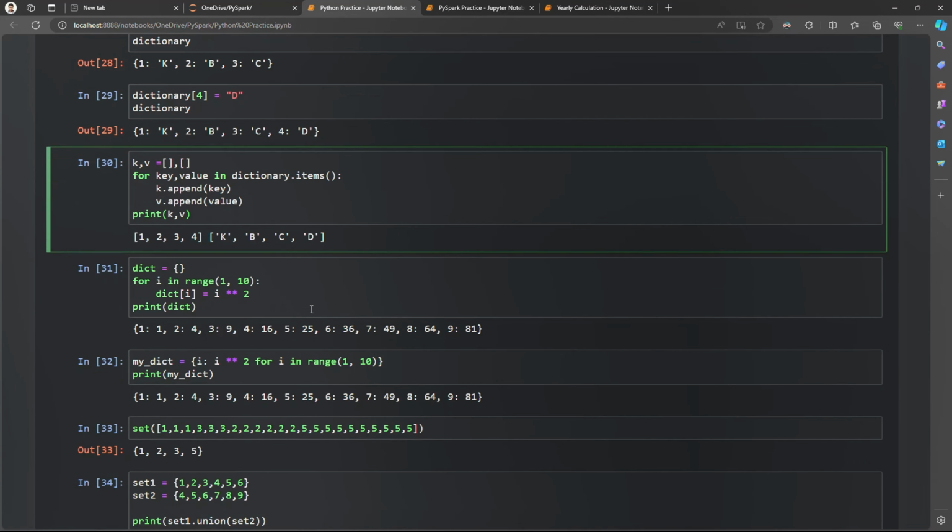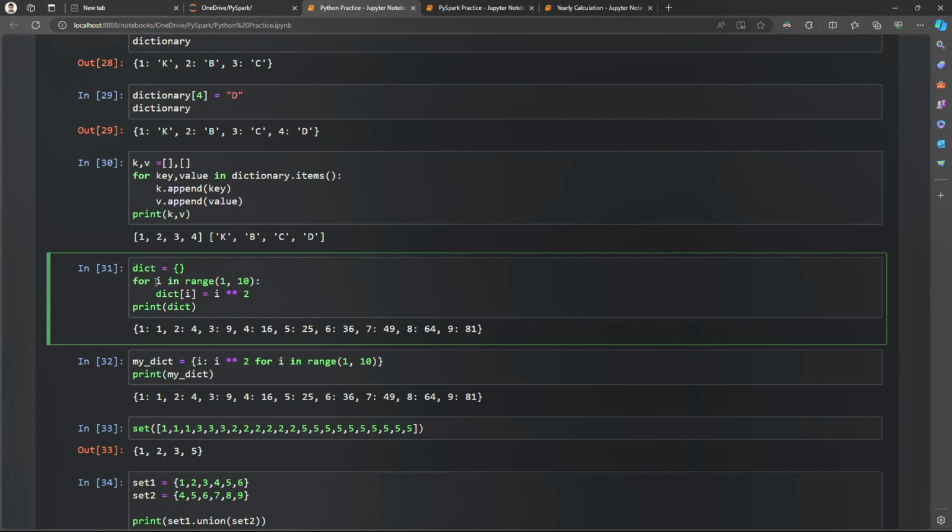Another thing we can do is create an empty dictionary: for i in range 1 to 10, so 0 to 9, give me the square of that number. Next, i is equal to i**2. So for every item, in the values I'm taking the square of that item, and that is how it is done.